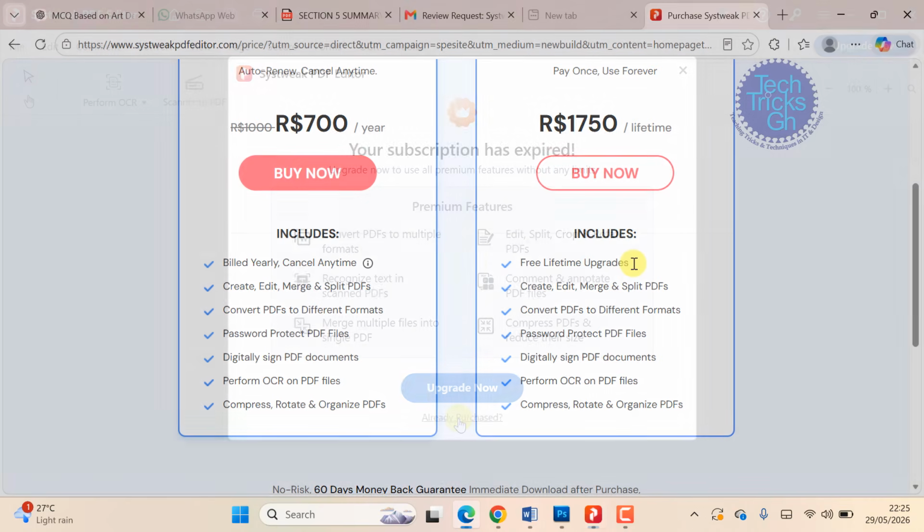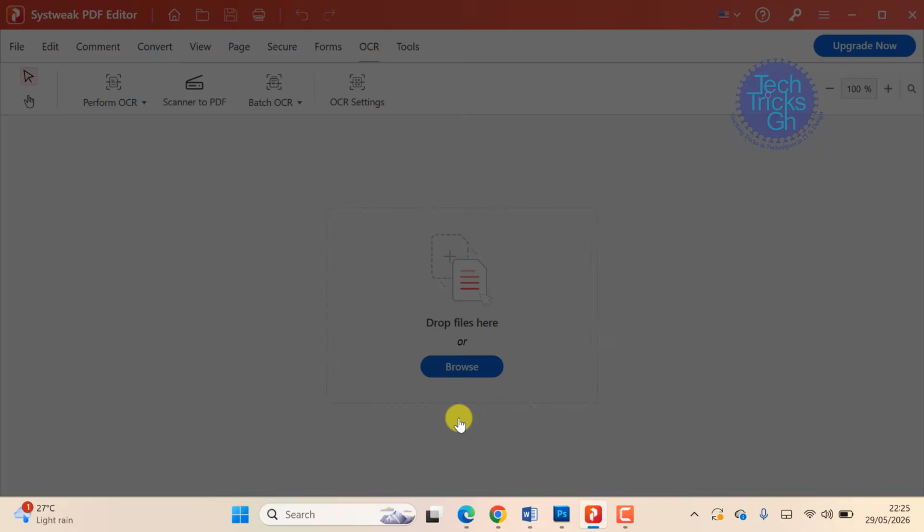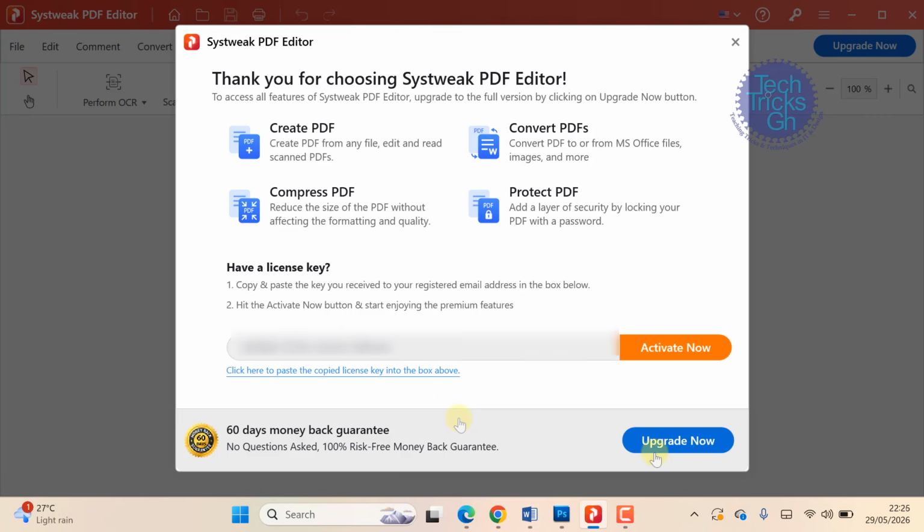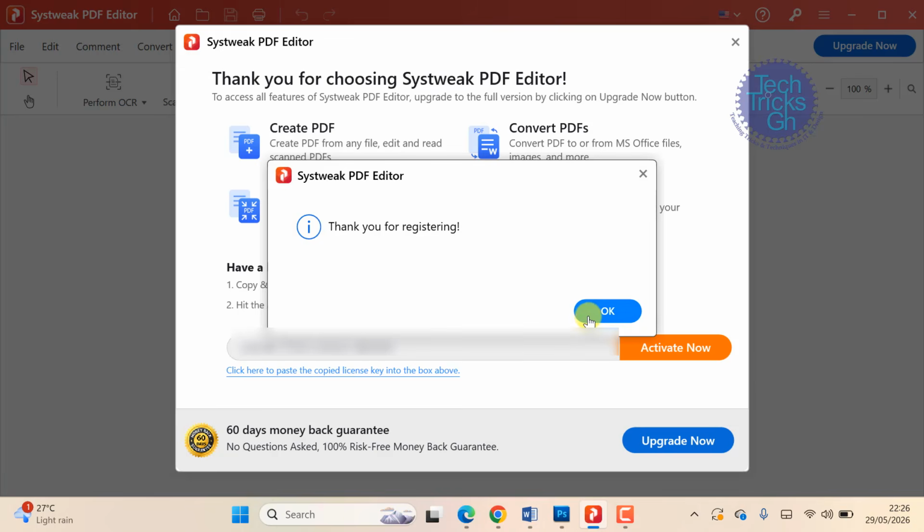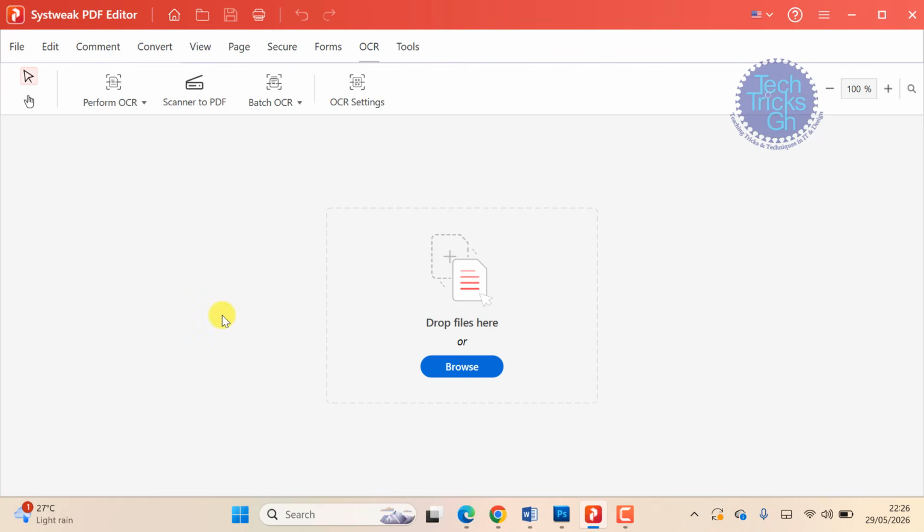Since I already have a license, I will simply return to the software, click I already purchased, and then select Activate Now. After entering the license key, a congratulatory message immediately appears saying, "Thanks for registering." Now, let us perform OCR on an image.